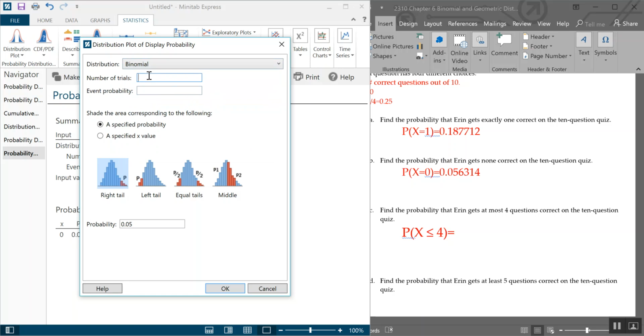Notice it has that number of trials thing happening again. Gotta know my n. Can't do anything if you don't know n. 0.25. Okay, once again, I know an x. I don't know a p. I don't want the p's, which is what's labeled on here. I want the x's. So then I need less than or equal to. I want the stuff to the left of 4 or smaller than 4. That's going to be a left tail. Let's throw 4 in there and then hit OK.